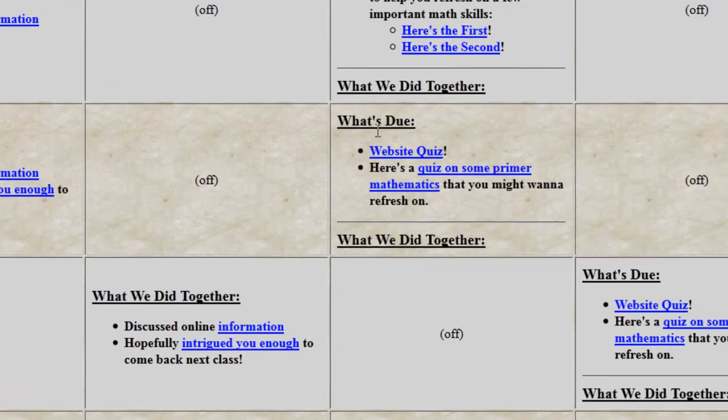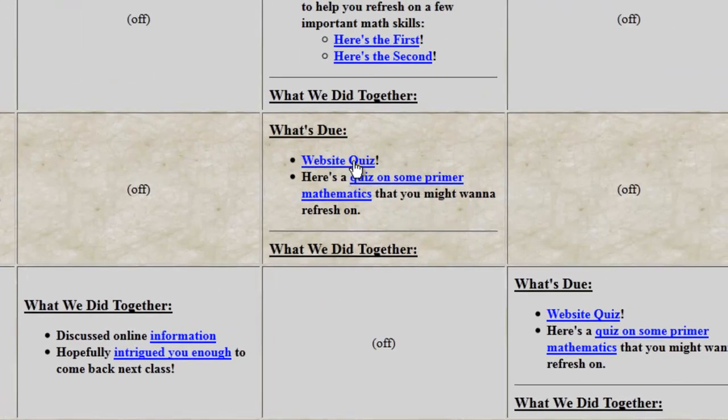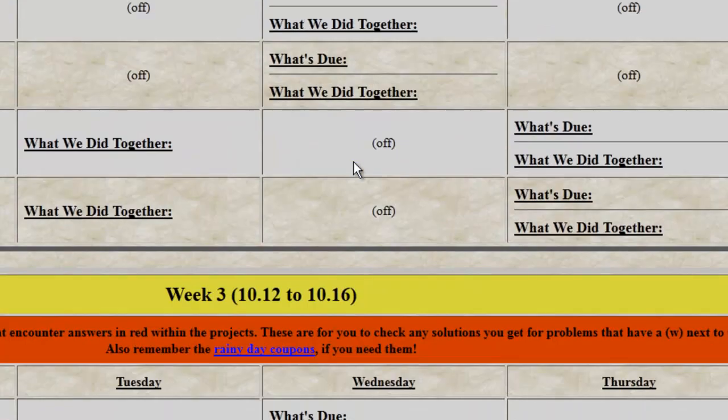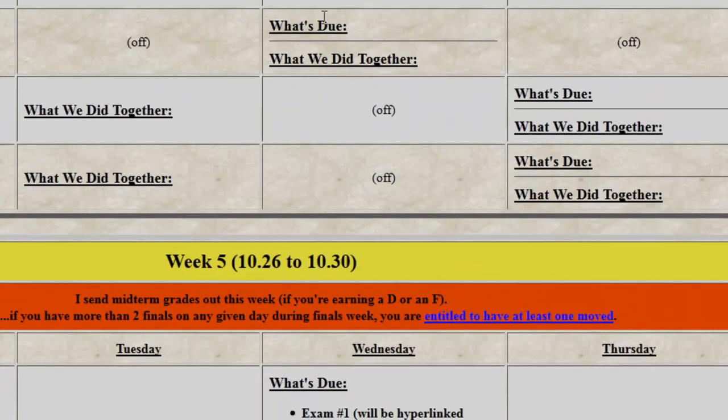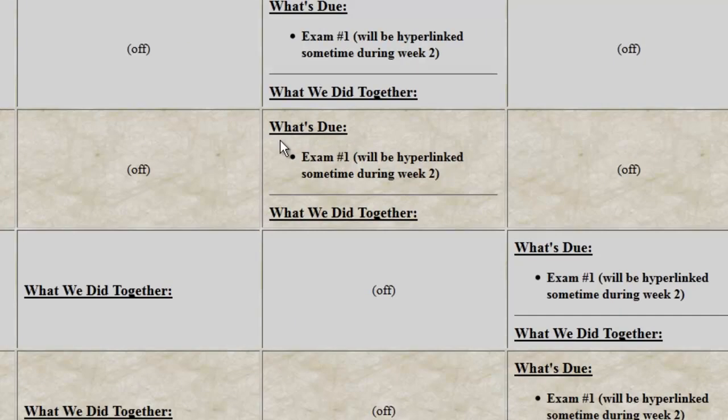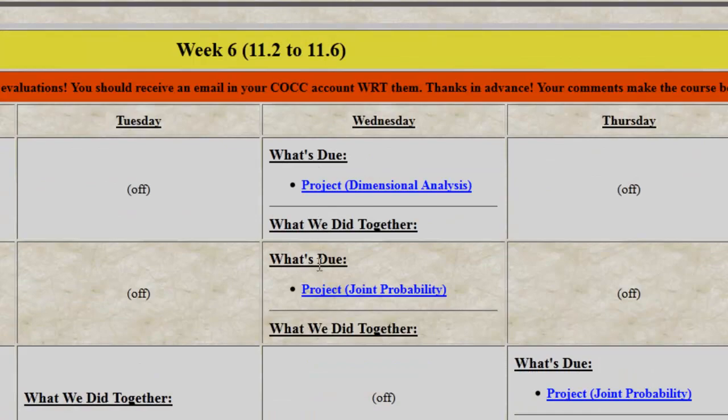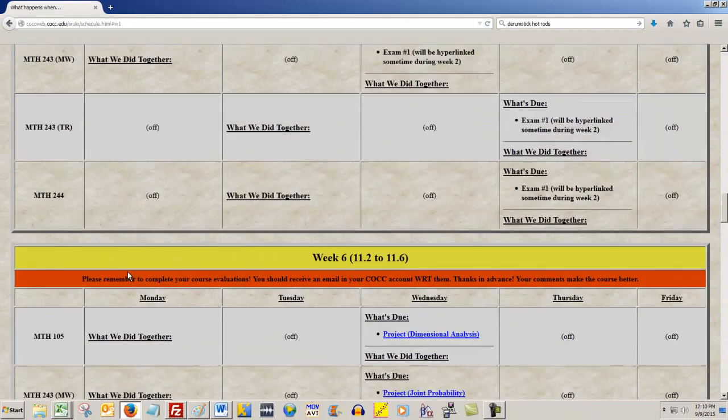The next day, though, Wednesday, there are some things due, and we'll talk more about that in a moment. But right now, just realize that you'll notice things are usually, for the most part, due on Wednesdays. And we'll talk about what those things are in a minute. But that schedule page goes all the way down. Now, notice also, many days are empty.